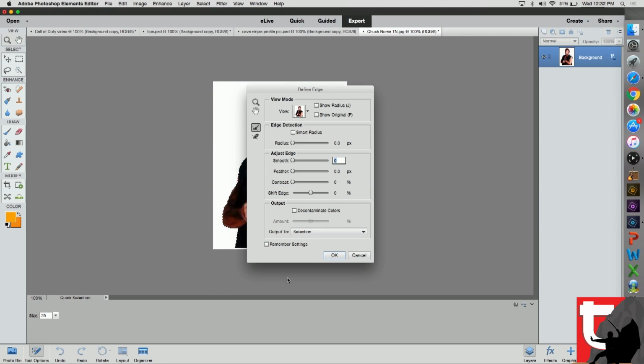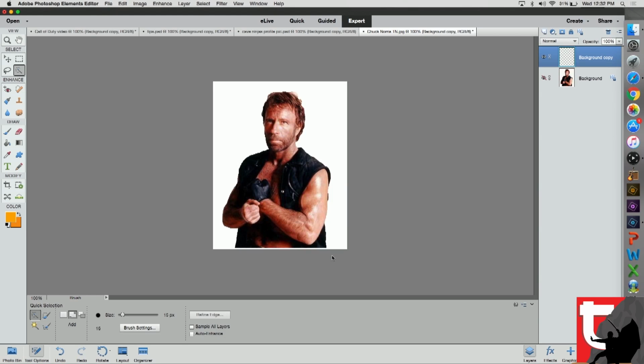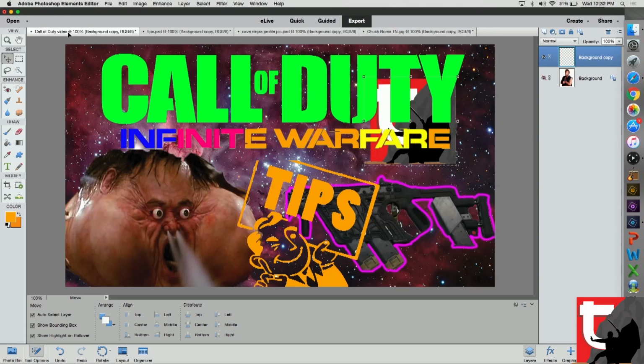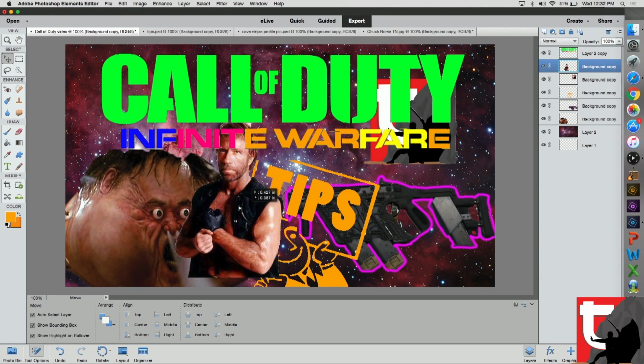Perfect. We're going to go to refine edge. We're going to go to new layer. Remember that. New layer, new layer, new layer, right? Okay, we're going to click OK. Perfect. Now it's just Chuck Norris. We're going to click on our select tool. We're going to drag him over to our thumbnail. We're going to plop him down. Perfect. We're going to get him up front here.